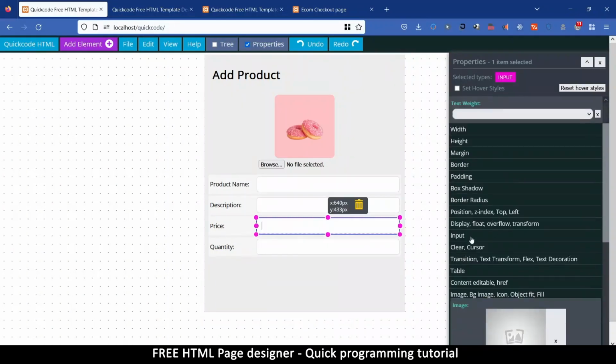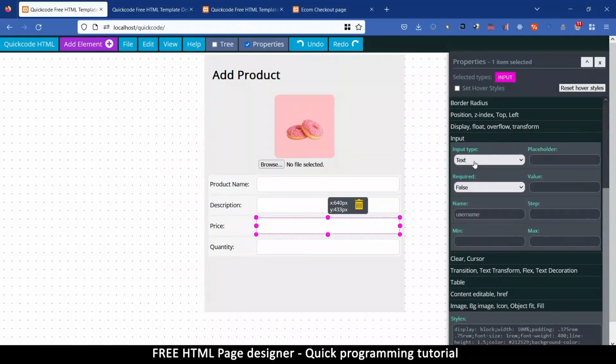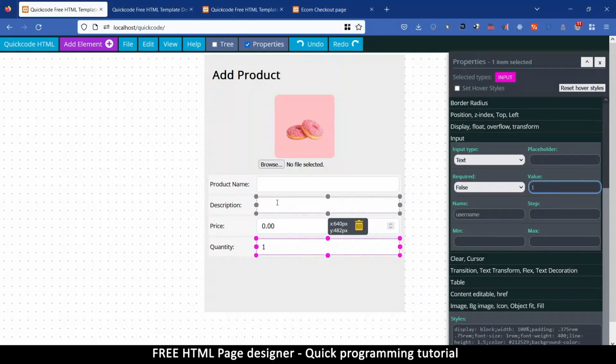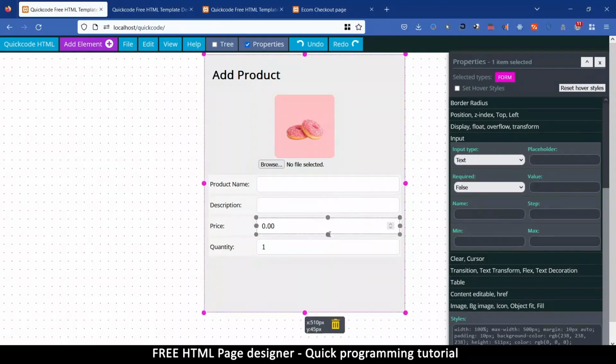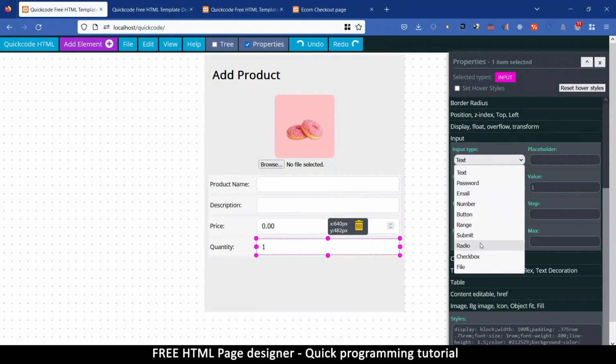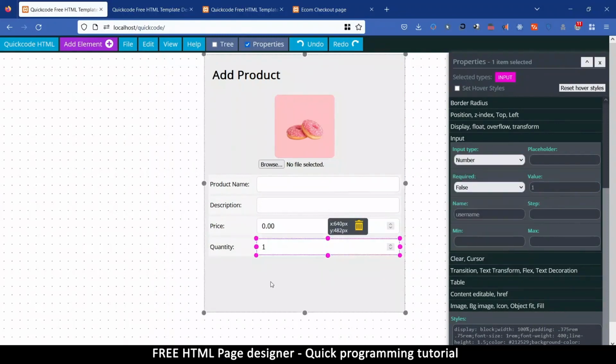Let me see if I can actually convince this input to be a number. So text input type number, and there we go. I can actually add a value here to start with, like 0.00 or 1100. Quantity here, I can put an original value of 1. Yep. The rest, no need. So let's leave that there. Also, quantity is a number. So let's put number there.